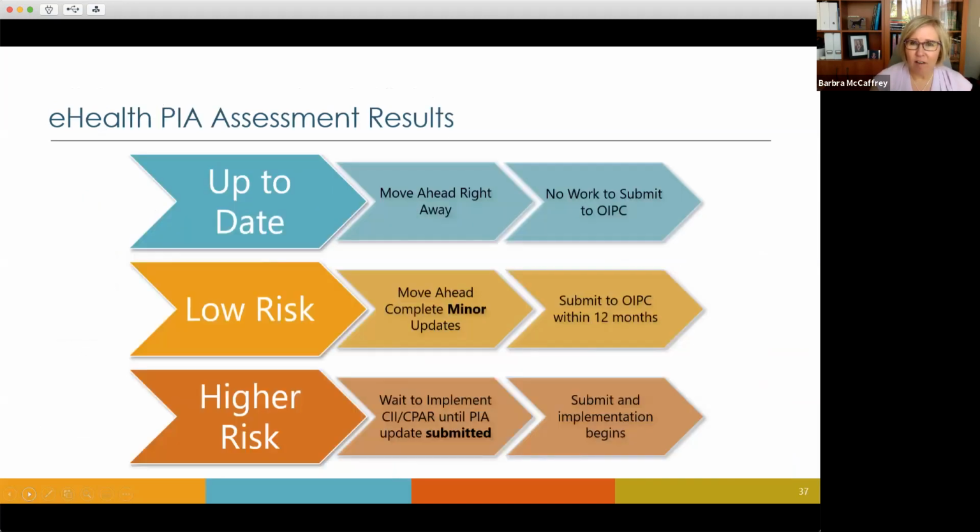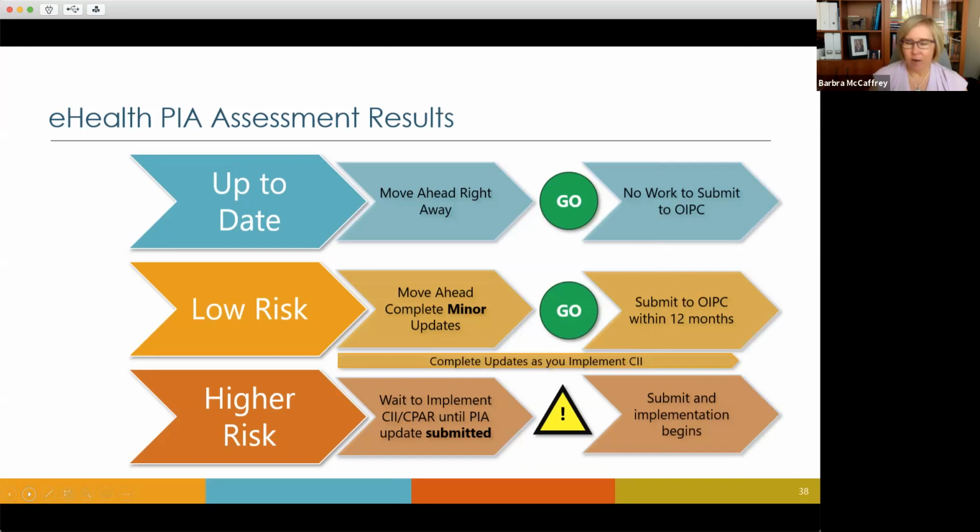Now, depending on the results of that PIA assessment with the privacy consultant at eHealth, there are three possible outcomes. The clinic could be up to date, be low risk, or their PIA might be higher risk. What does that mean to the clinic? If it's up to date, they move ahead right away. If it's low risk, they're provided some guidance and asked to complete those minor updates, but they can go ahead and participate in CII, and they are told to complete that update and submit to the OIPC within 12 months. If the clinic is higher risk, they're again provided some feedback, but told to update their PIA and then be copied at eHealth when it is submitted, because then they can begin right away with their CII implementation.